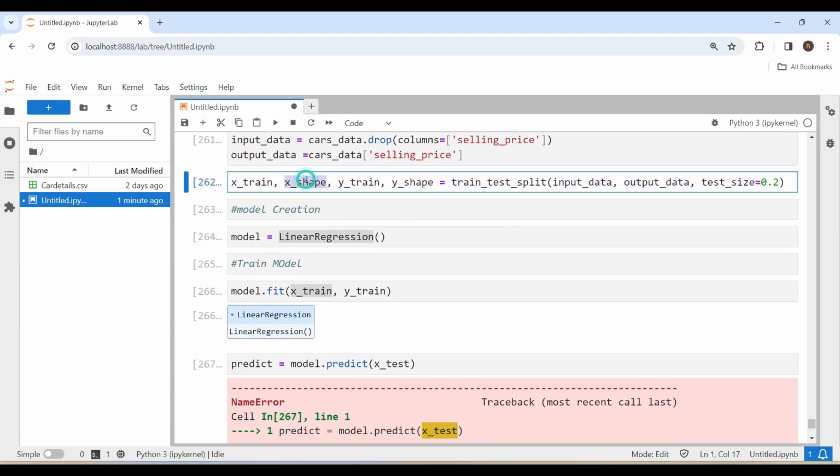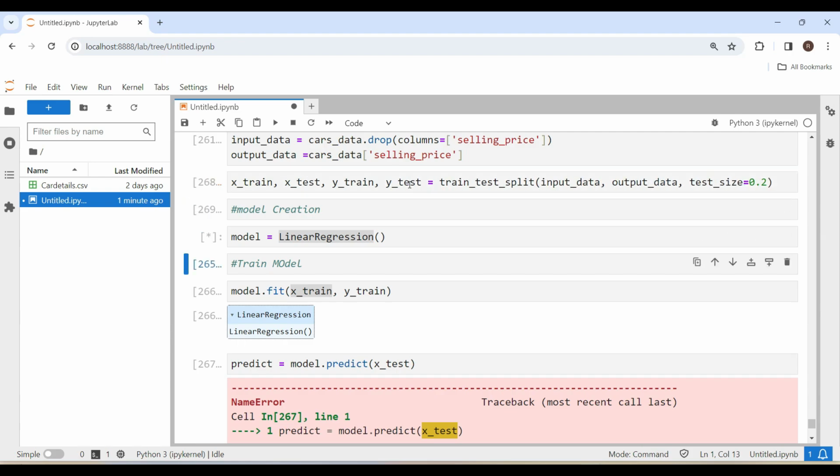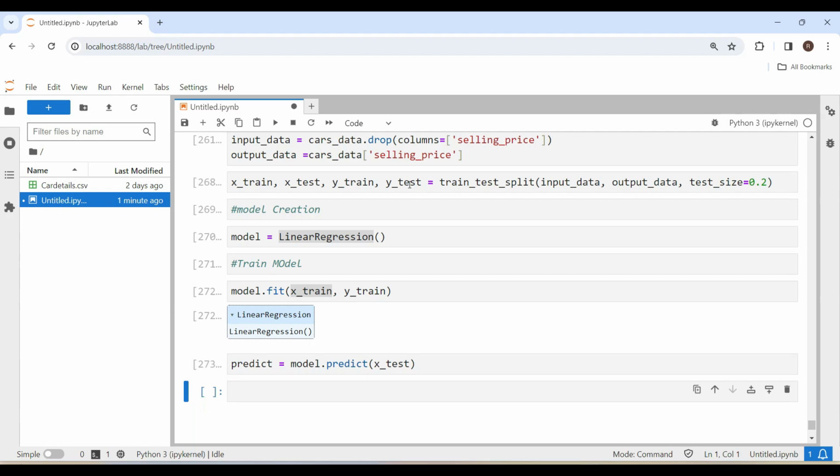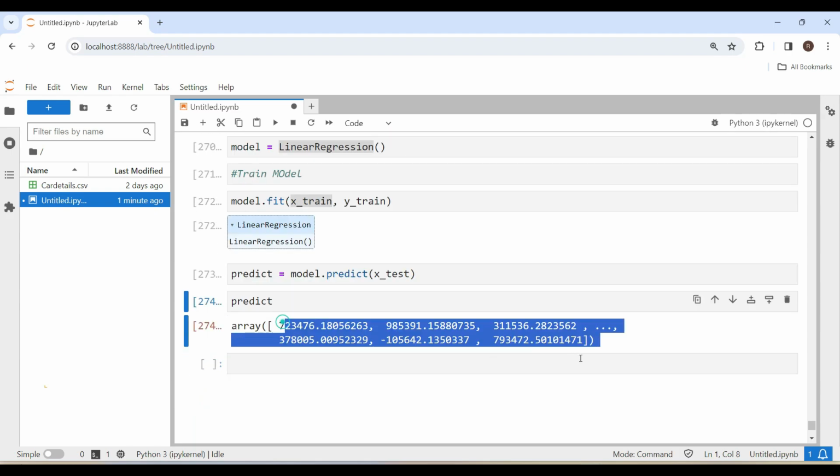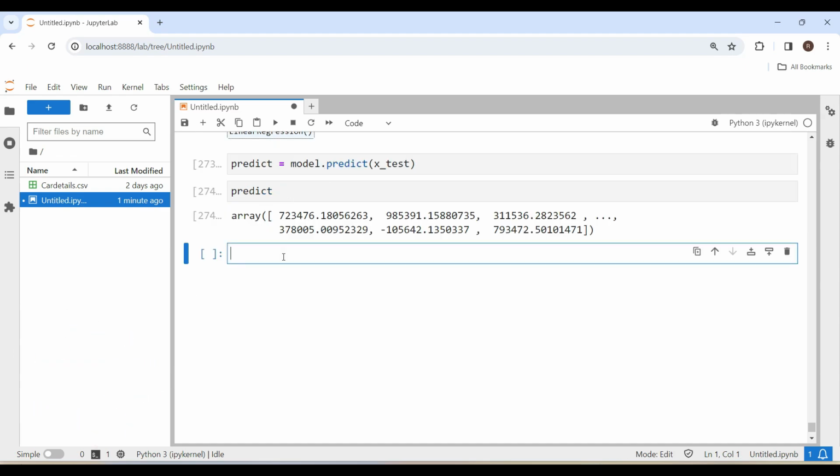Okay, here I have given x shape, it should be x test, y test. Okay, now we are done with the predictions. So we have predicted the values for the tested data set. Now we have to create an input data set. Let's pass some random values to the model and see how it is going to predict the price of the car.